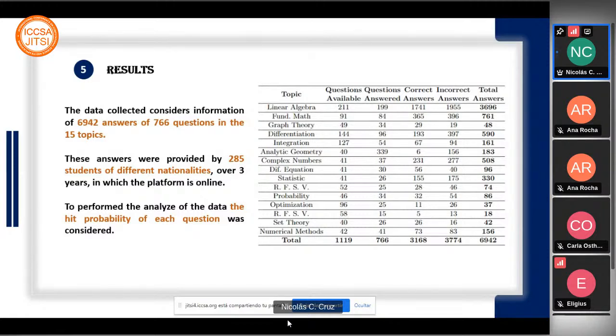In the first column, we have the number of questions available on the platform divided by each topic. In the second one, we have the quantity of question answers. In the third and the fourth, we have the type of answers, correct or incorrect. And at the end, we have the total answers collected on the platform. We are evaluating the probability of hit questions. So we know that if you are comparing a question that was answered 20 times, the probability is completely different from a question that was answered only 2 times.